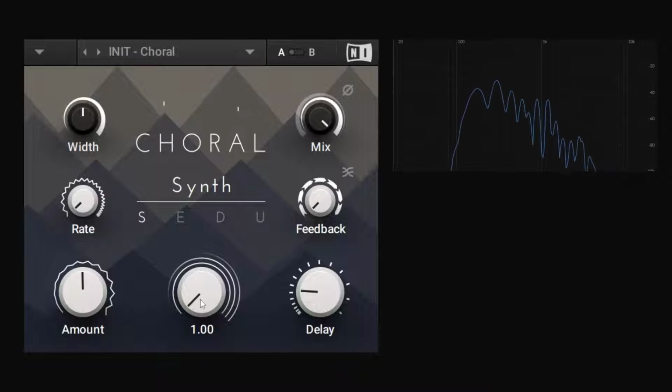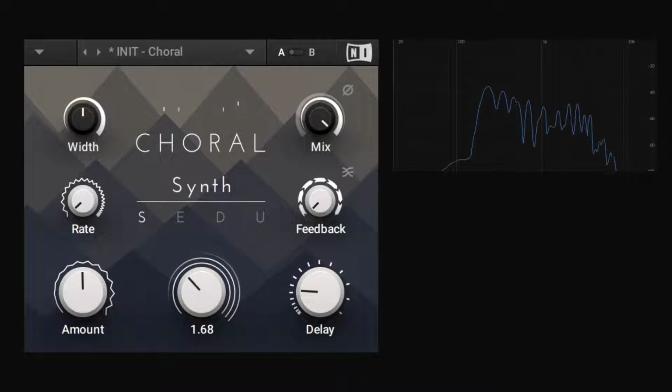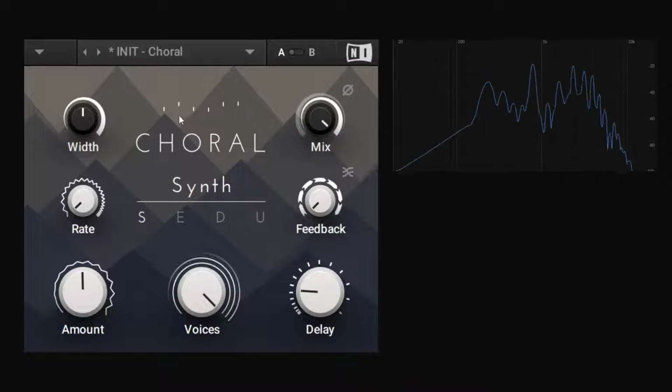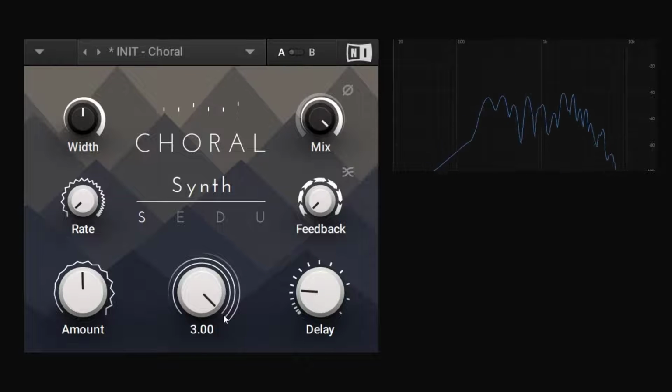As you keep going up on voices, it says 1, but you keep going up, and at some point it's going to say 3, but you can see 6 right here at the top. And it's because it's going to be 3 for the left and 3 for the right. It's a stereo type of plugin. So, you have 3 voices. The amount of voices is going to make the chorus more noticeable. Or not, of course.